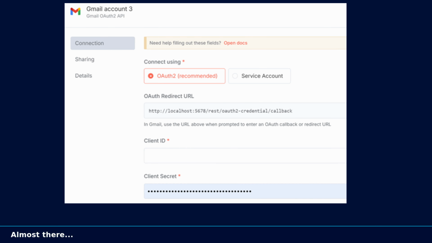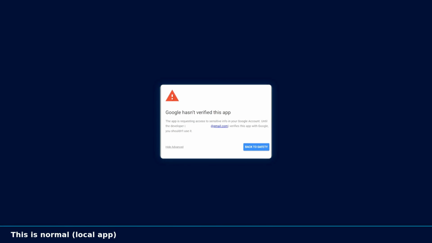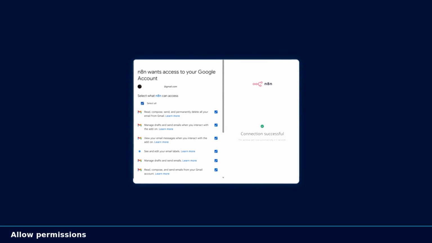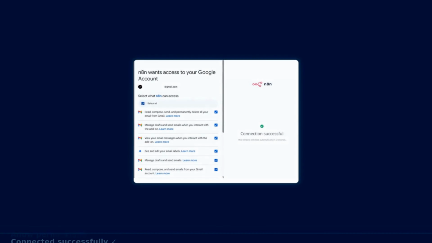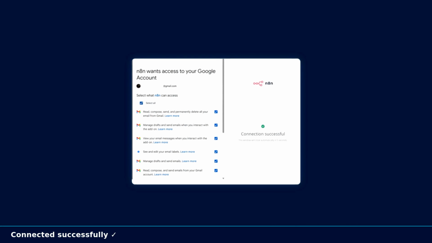Almost there. When you click to connect, Google will show you a warning. Google hasn't verified this app. This is completely normal for local applications. Click Advanced, then go to n8n. Nothing to worry about. Google will ask for specific permissions. Review them, then click Allow. This grants n8n access to the services you enable. And there it is, connected successfully. Your Gmail node is now live and ready to use in any workflow.